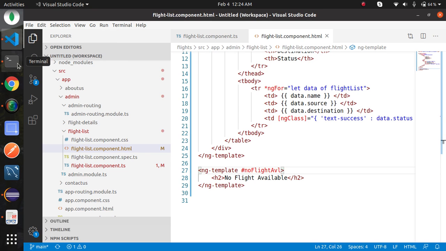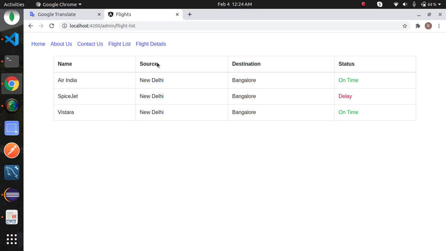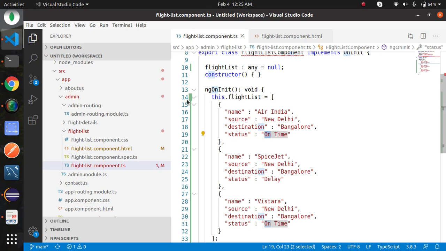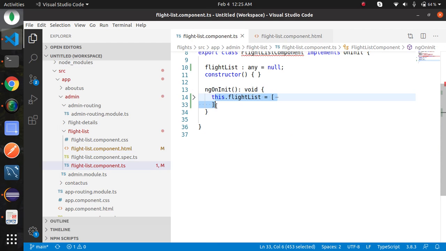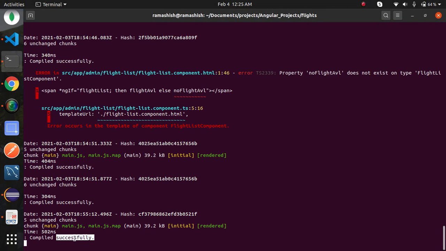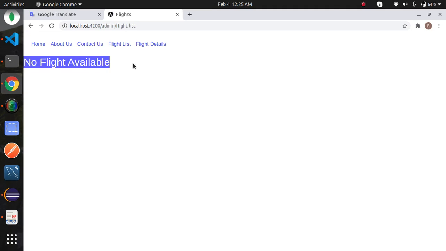Now go to your terminal, project running successfully. Go to your browser, all data rendered successfully. Now comment this flight list code. Go to your terminal, running successfully. Go to your browser, no flight available.